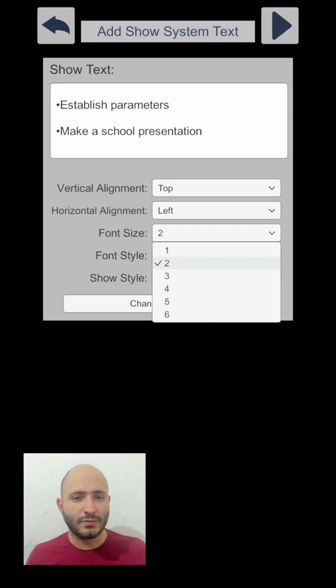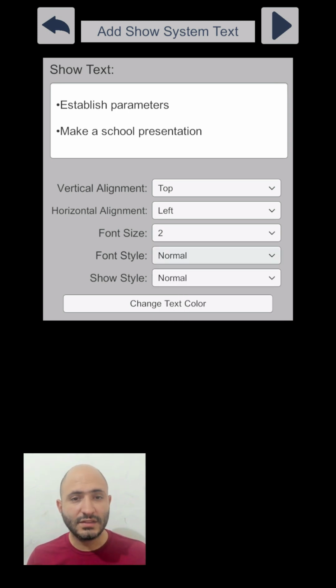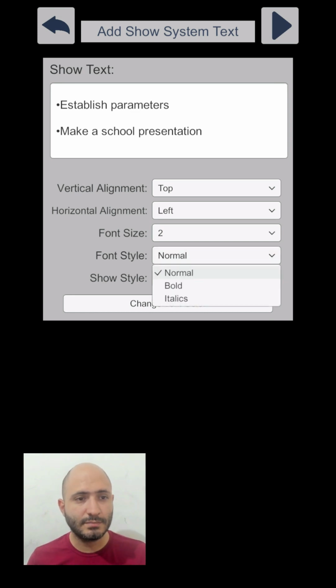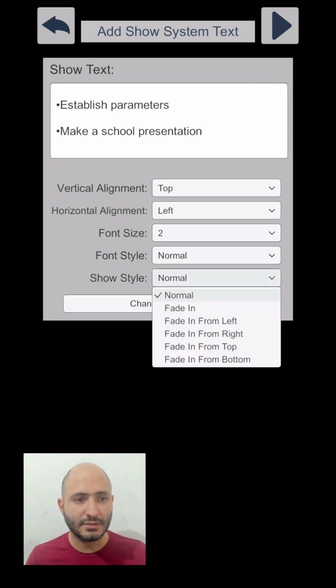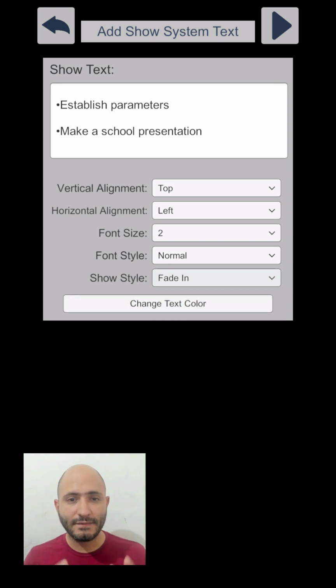Now for font size, of course, it's just how big is the font going to be of the text that you're adding here. Font style doesn't have as many options as the show text, but you're going to find here bold and italics, and of course the normal or standard option. Then show style is how this is going to appear on the screen. And we have different types of fading. This is going to be from one side or just appear slowly, which is kind of what fading means.